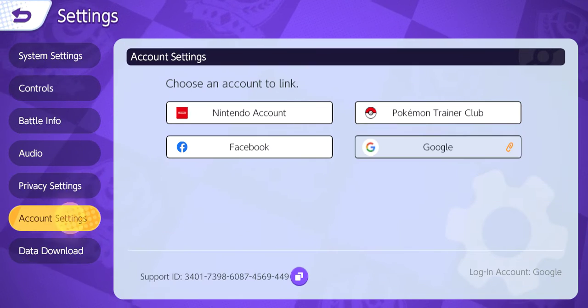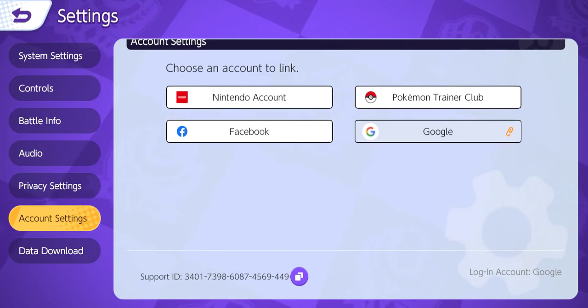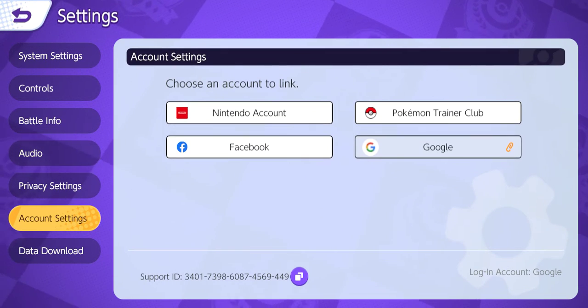And if you don't want to show your lobby ID when you're creating your own lobby, you can switch that off. Then if you come to account settings, at the beginning of the game itself it is going to ask you to link your profile with some other account, like the Nintendo account, the Pokemon Trainer Club, Facebook or Google. I have attached mine with Google, so there you go.